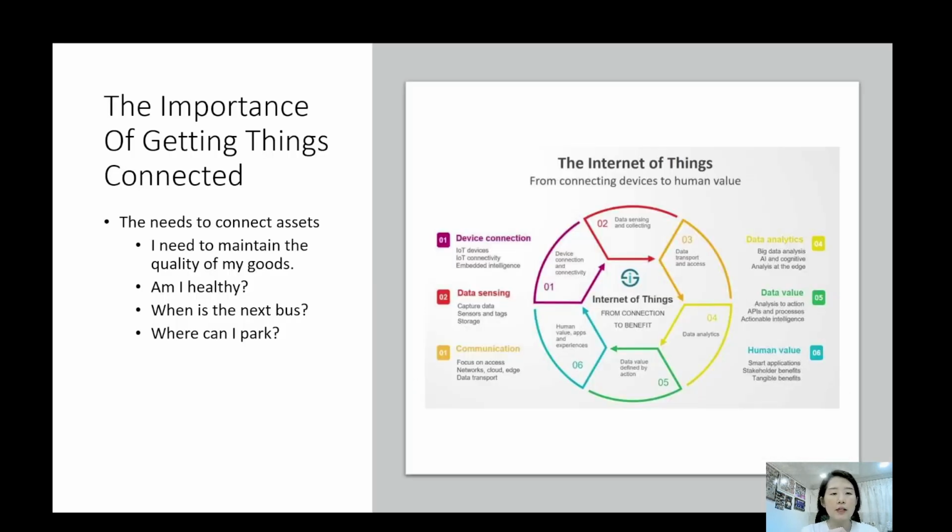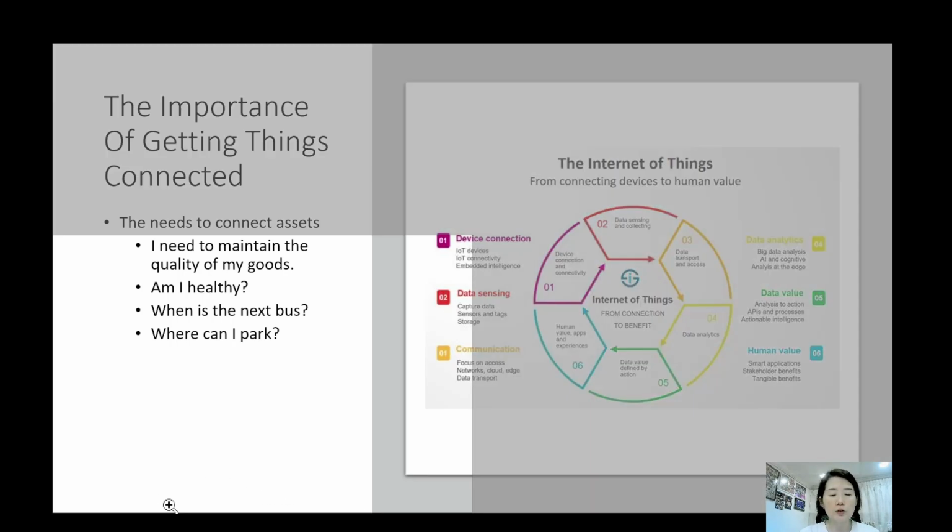The importance of getting things connected. Say, for example, we have different kinds of use cases. After this, we will be looking into different industries, and why we need the Internet of Things in different industries. Say, for example, I need to maintain the quality of my goods. Am I healthy? So this is from the health industry. When is the next bus? This is from a consumer in the transportation needs. Where can I park my car in a shopping mall, and etc.